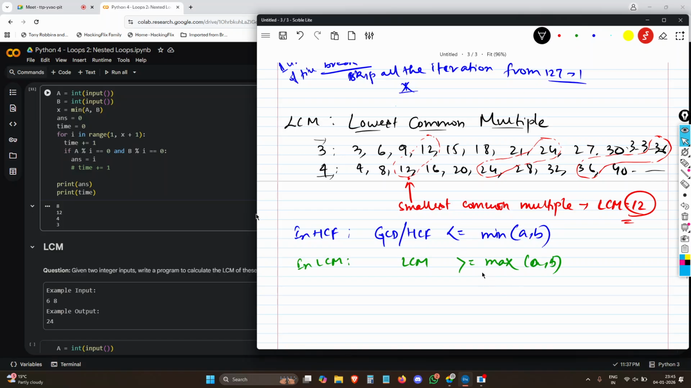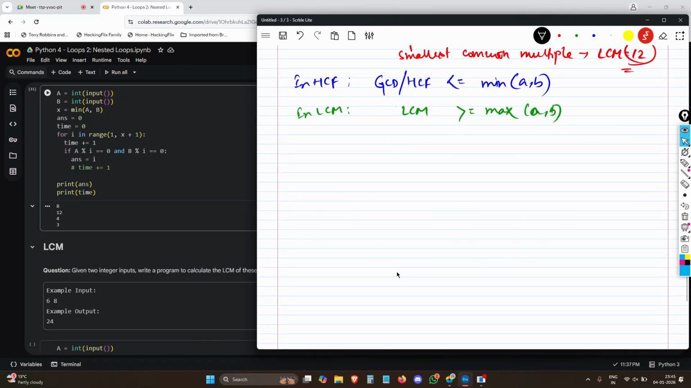Do you guys agree? Can you guys think of any scenario in which the LCM can be the minimum of A and B? Can it be the minimum of A and B? No, it cannot. There is no such scenario, right? So the starting point of this LCM is the max of A and B.